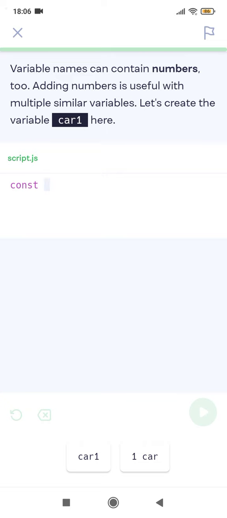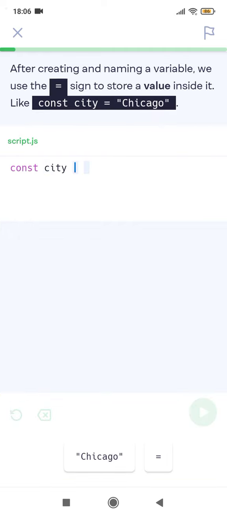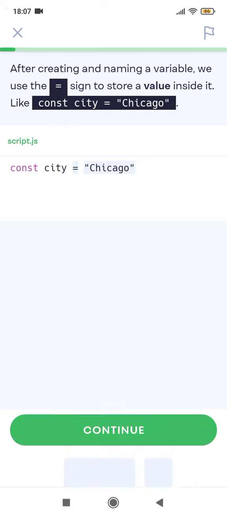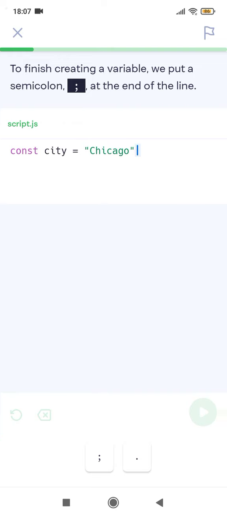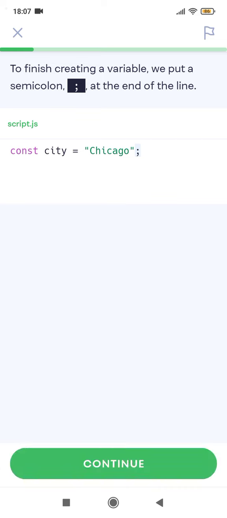Variable names can contain numbers too. Adding numbers is useful with multiple similar variables. Let's create the variable car1 here. After creating and naming a variable, we use the equal sign to store a value inside it, like const city = Chicago. To finish creating a variable, we put a semicolon at the end of the line.